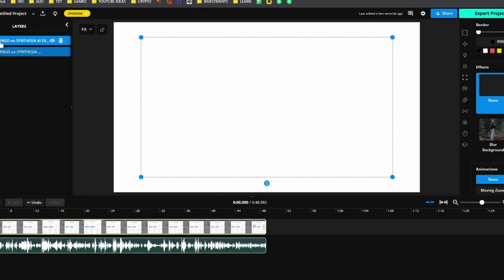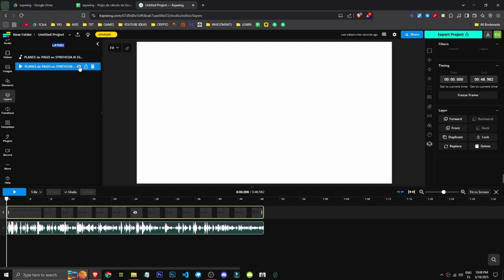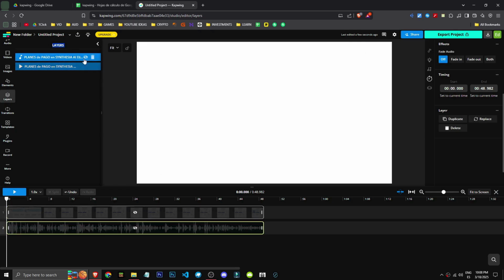Honestly, I don't see much use for it unless, well, it lets you move. No, it doesn't do anything. This section's a bit slow. To hide them, that's good. Right, to hide layers and such.